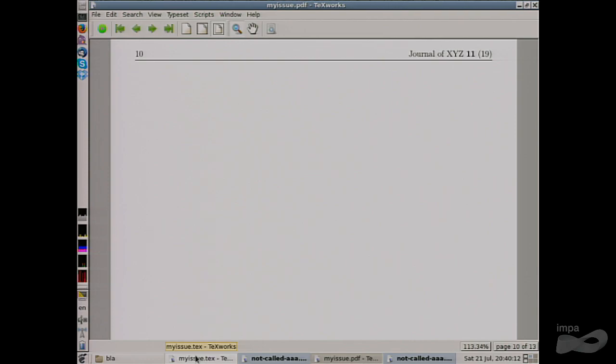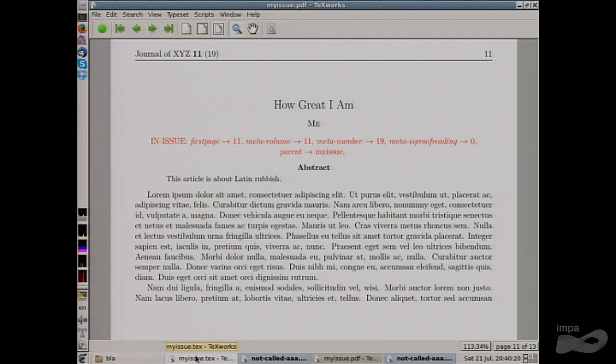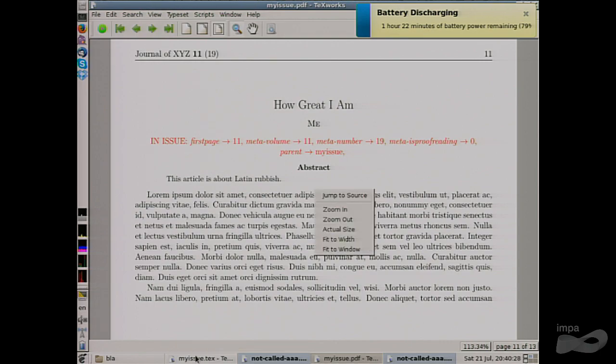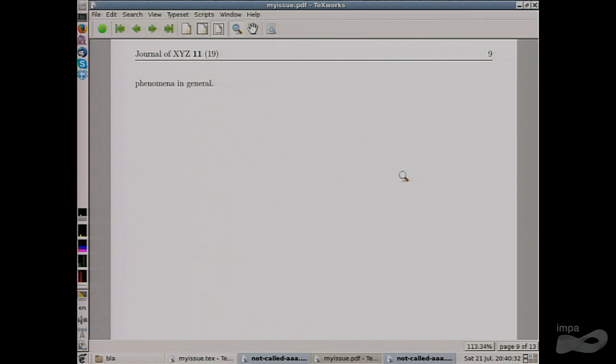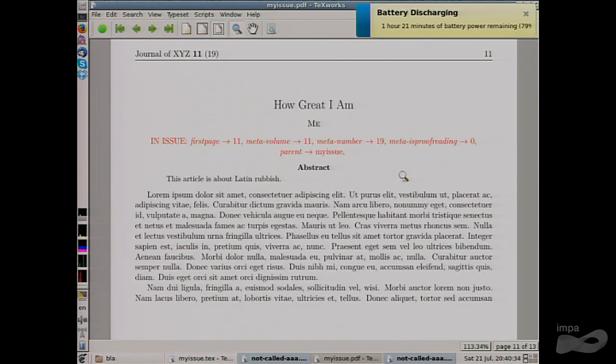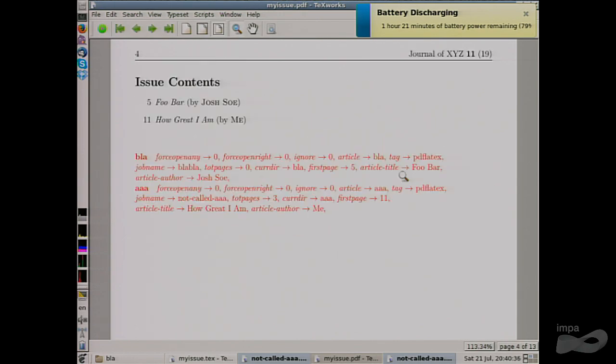4, 5, 6, 7, 8, 9. 10 is an empty page, because somewhere it's written that each article starts on an odd page, which is a switch you can enable or not. You can, or you want it or not, you don't. That depends on who you are. Okay, so this is the article that should be on page 11, and that's correct. So 9, empty page, 11 is the next article, and in the table of contents, 5 and 11, correct page numbers. Everything good.